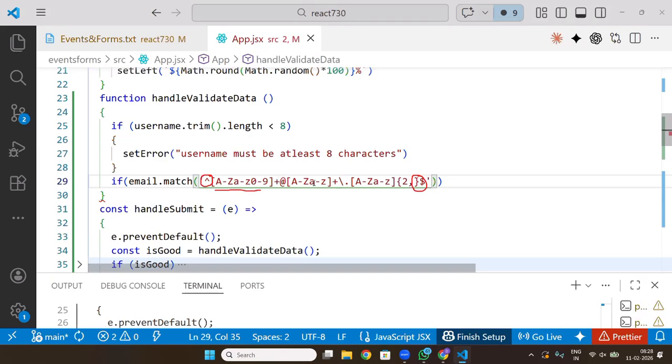After the at sign, you should give numbers, or either capital alphabets or small alphabets. You should give at least one. After that, you should put a dot. Why you put this slash is because dot has another meaning in regular expressions, but I don't want that other meaning. I want the dot only, directly. So if you want to remove that other meaning, you put the escape.